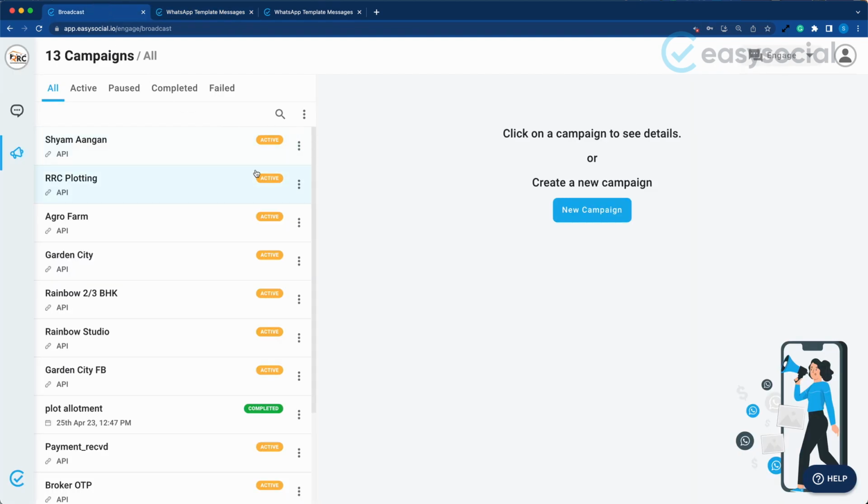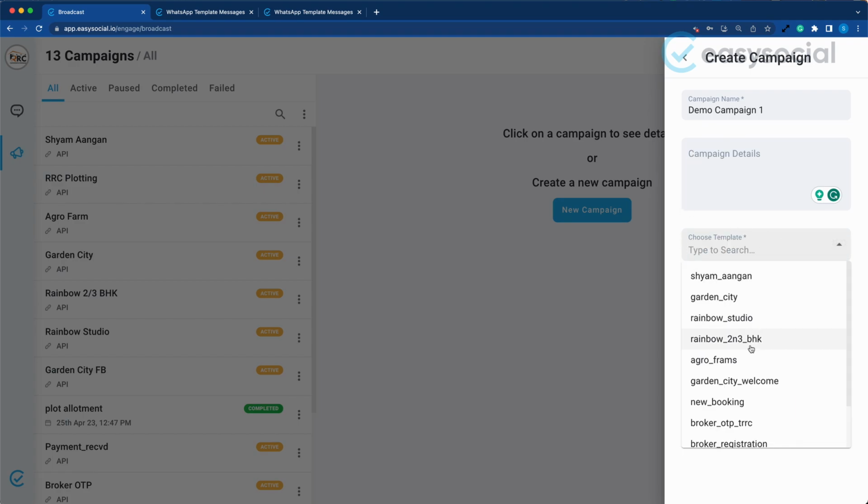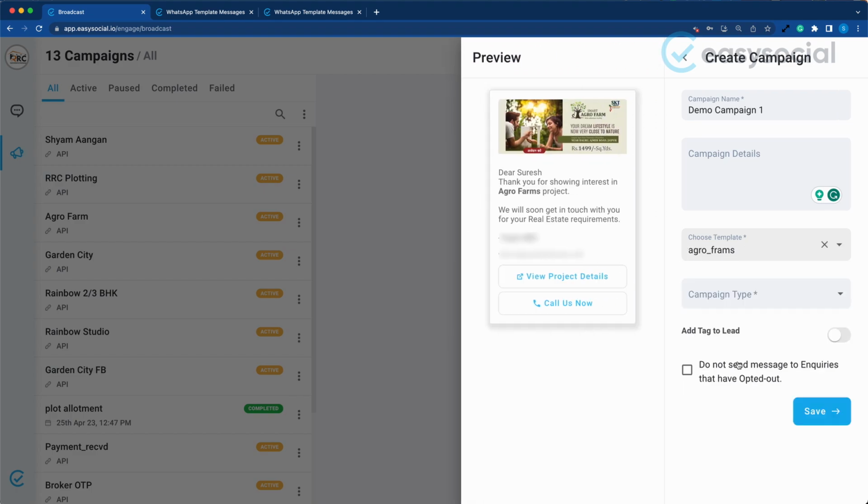On our demo account, we have certain template messages which are already approved. So we'll quickly go ahead and create a new campaign. We can call this a demo campaign. And here you can add certain campaign details. Now this section is completely optional. Here you have to choose from one of the pre-approved templates. So I'll choose this particular template right here.